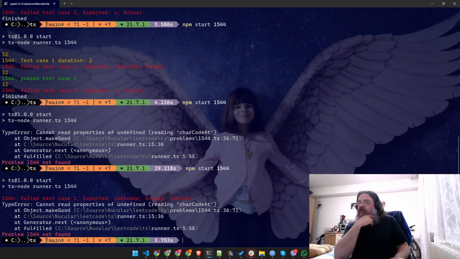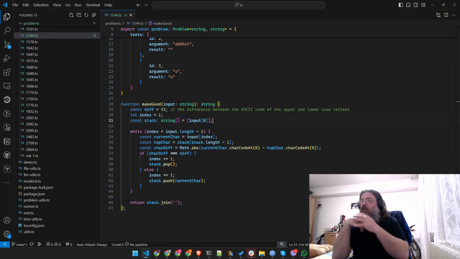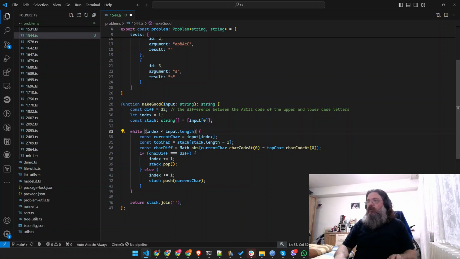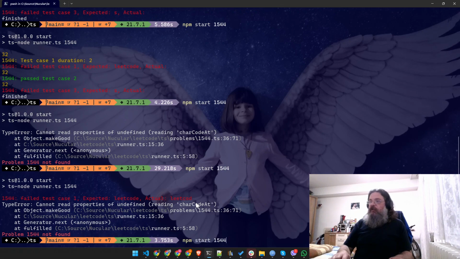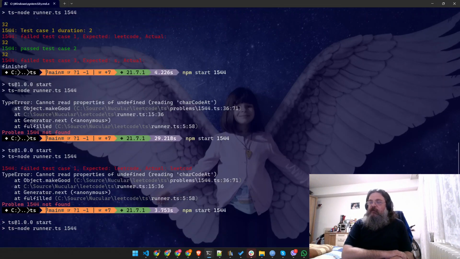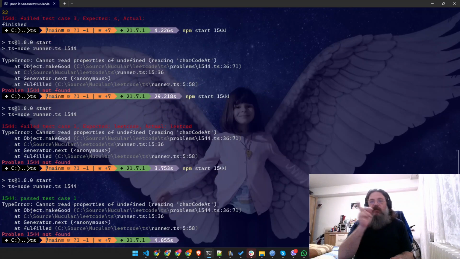Failed test case 1, expected LeetCode, actual LeetCode. Seems that our copilot was better at this than me. Of course, because I actually trusted copilot. And it didn't go all the way through. It didn't check the last character. So it needed, wherever it stole this code from, this line and this line were in sync. Let's see. But you can see that it executed test case 1 and then exploded on test case 2.